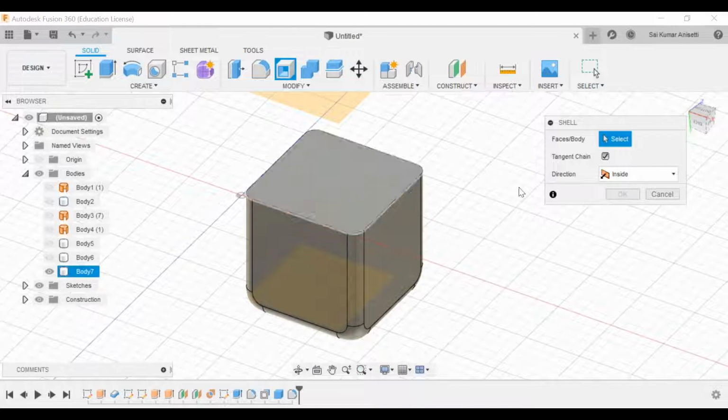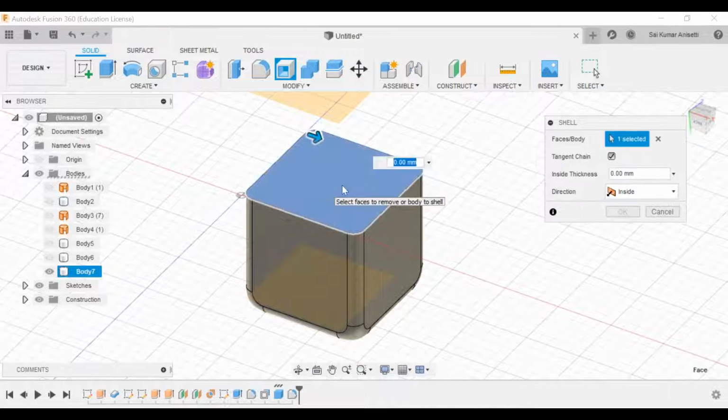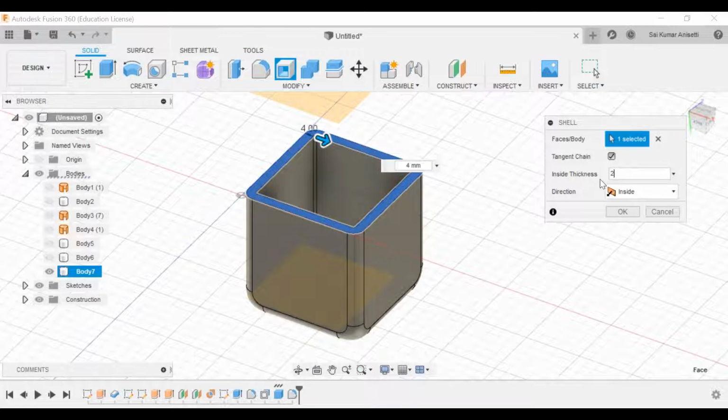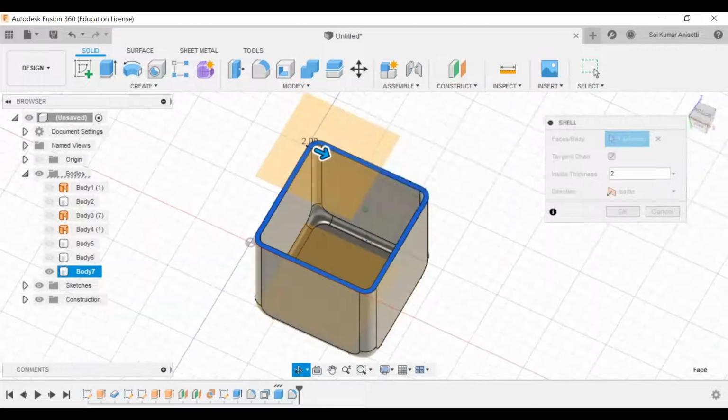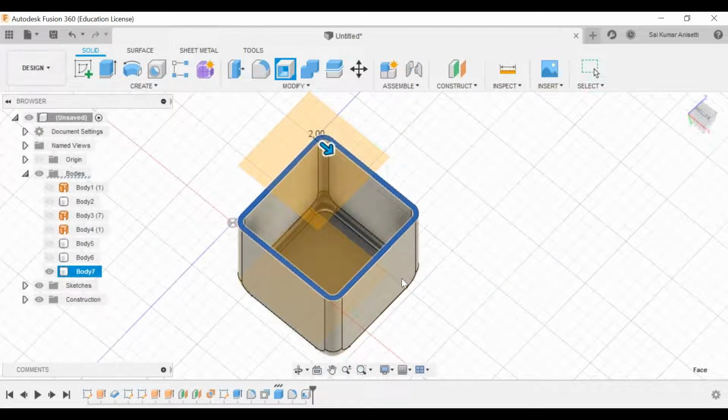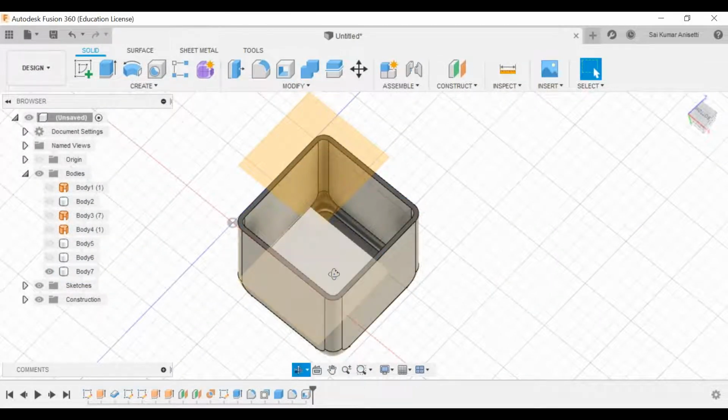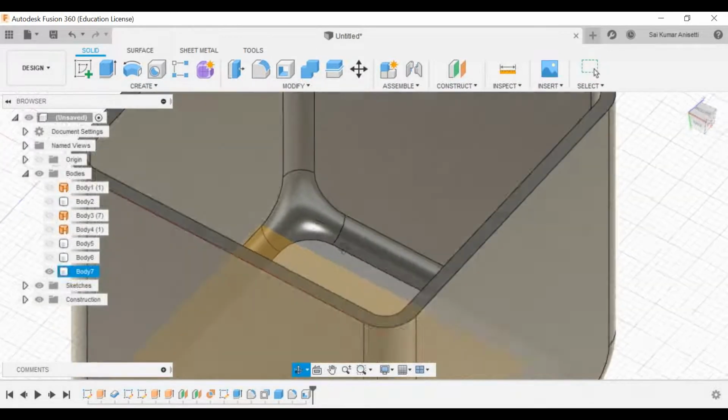Okay, now in order to make a shell element, I want to remove one face. In order to make a shell, you have to remove at least one face. You can remove 2 or 3 faces, that is fine, but for this figure I need to remove the top face, and my thickness would be, let me say, 4 mm. Let me give 2 mm, that would be better. If you observe carefully and just click OK, this is how your body would be. Now it is hollow.